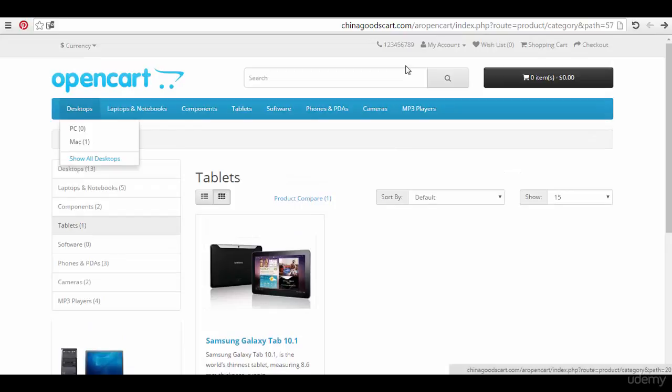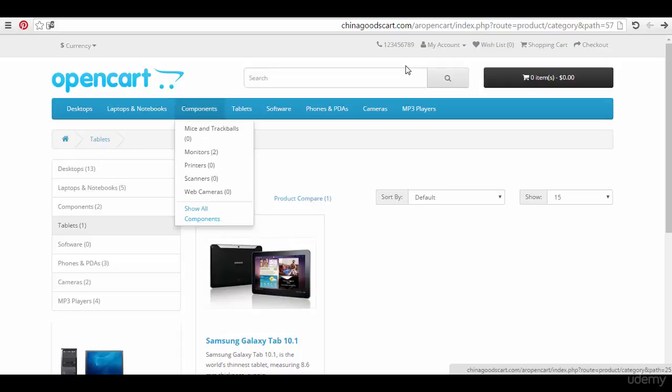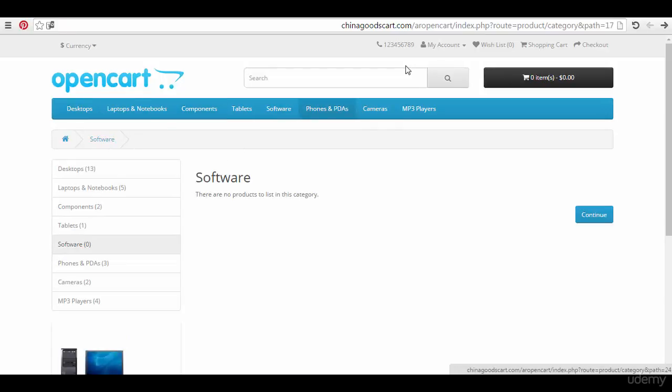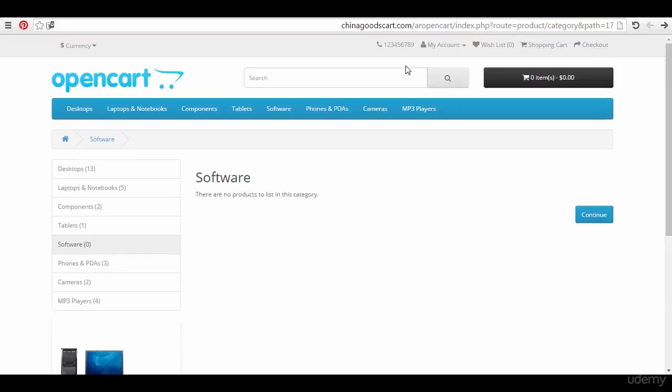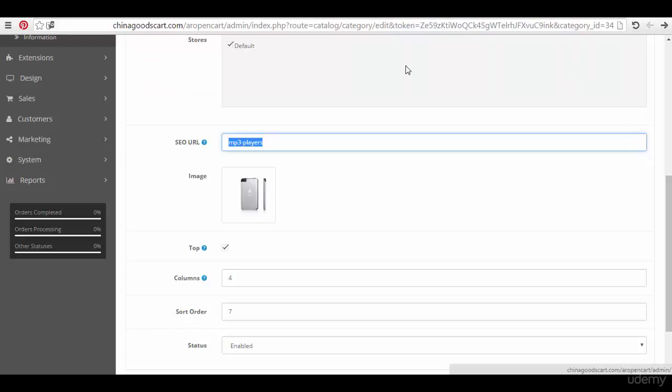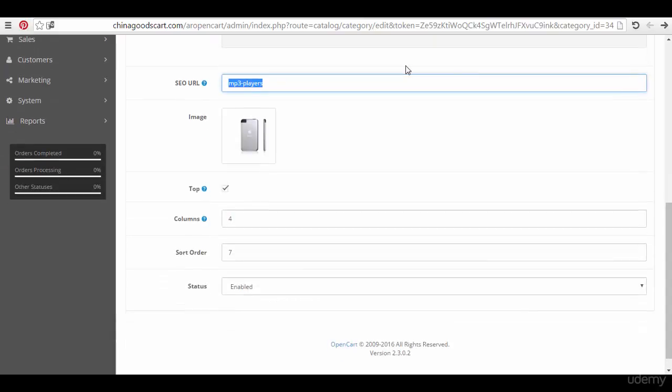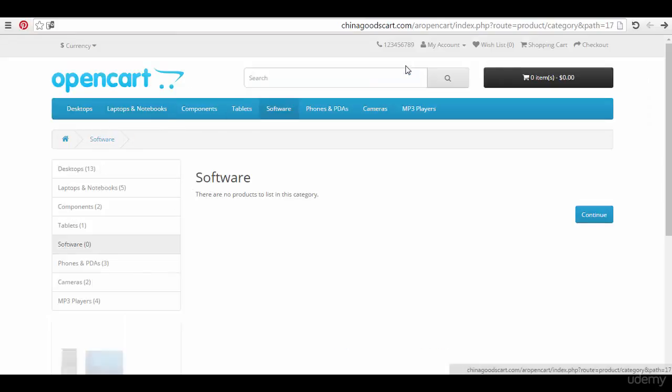If we go to the desktop again, or another category, okay, here we see software, but unfortunately we don't have any image for this category. We can add an image for the category. Also here we see top, which is checked. What does it mean? That means we want this category to be shown on the top menu here.